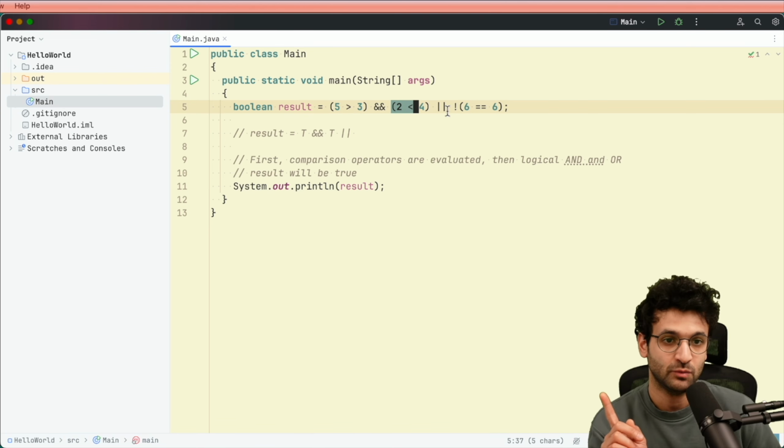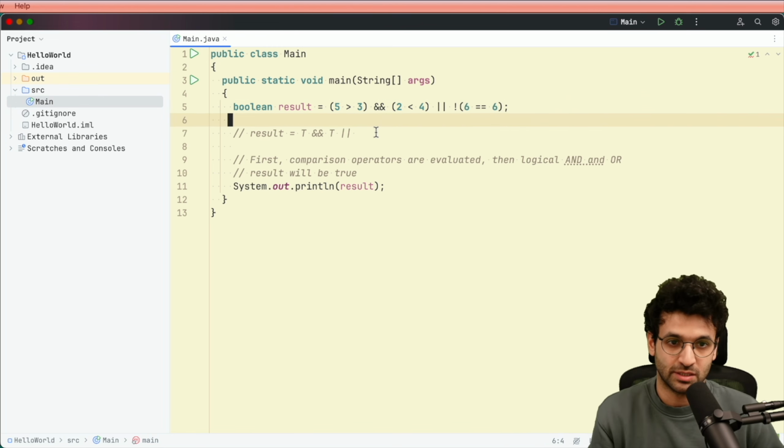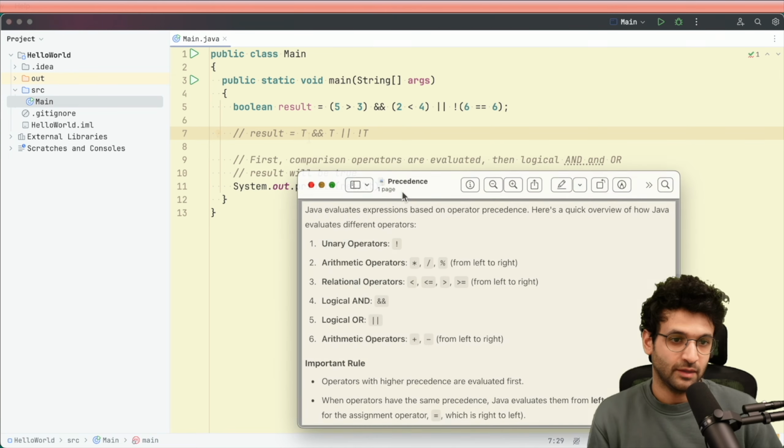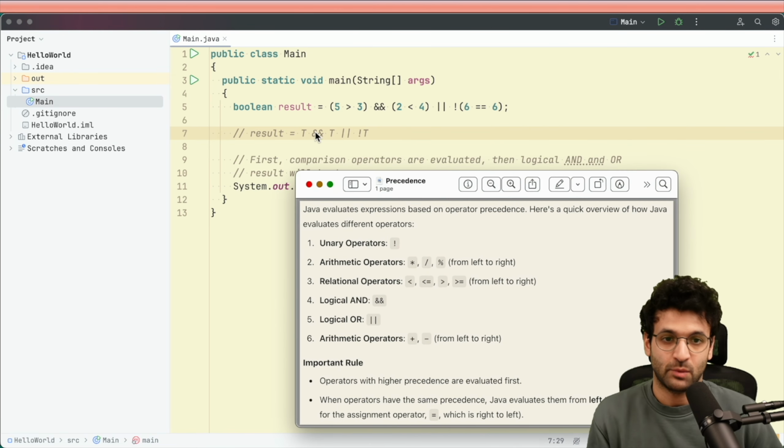So we did this one, now let's do this one. That's true because 6 is equal to 6. So I'm gonna have not true. Now, looking at the operations that we have, I have and, or, and not. So this takes precedence, the not.